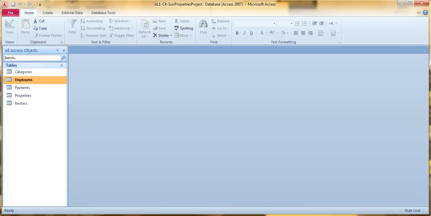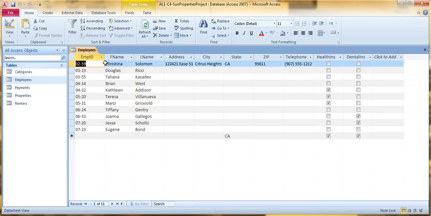Okay, let's take a quick look at how to use the lookup wizard in Access to make a drop-down table in your database so that you don't have to hand enter everything. So here we've got a partial employees table, and we're going to add an employee category here on the end so we can tell if an employee is a salaried employee or an hourly or temporary employee.